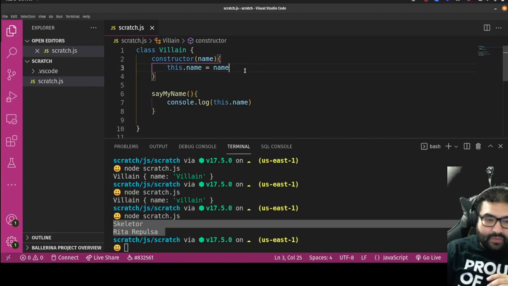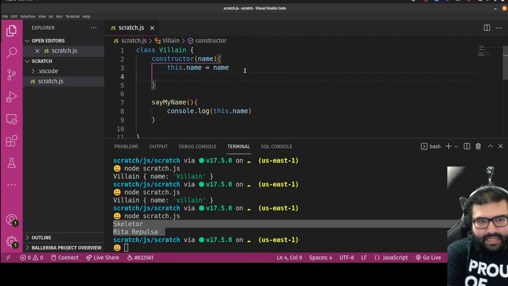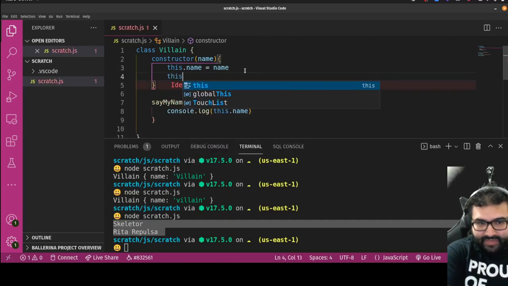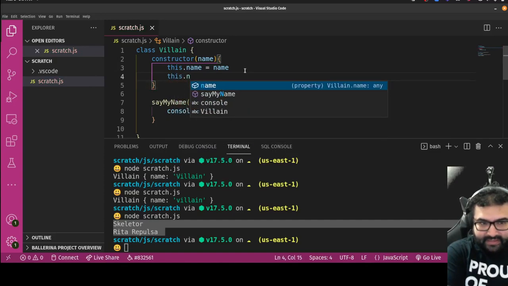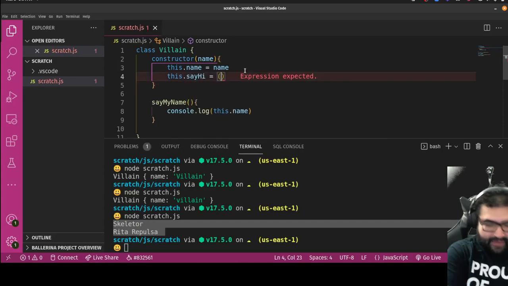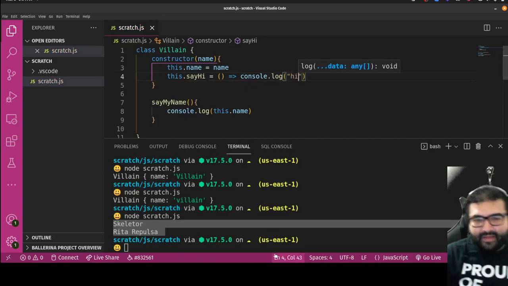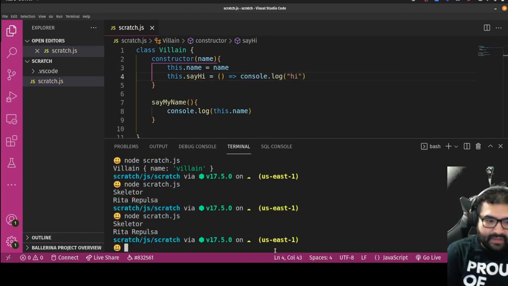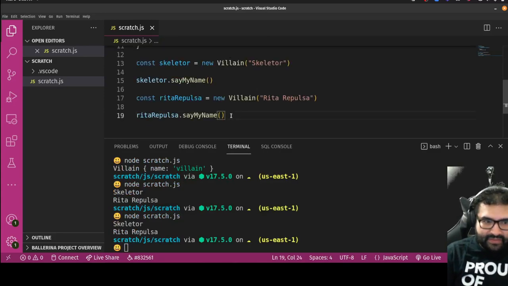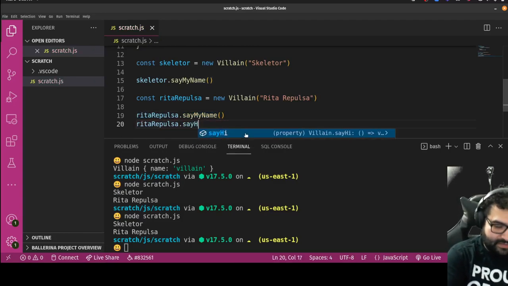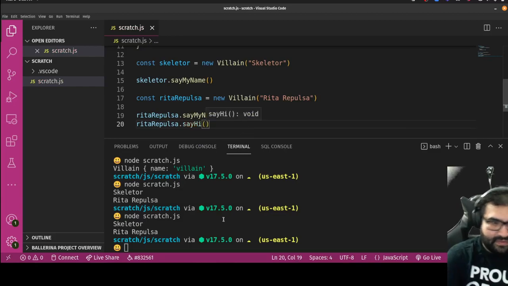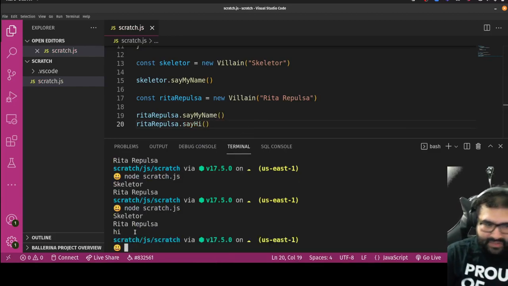Now, other things you can do as far as creating functions inside of a class. If you wanted to use arrow functions, you could do something like this.mySayHi equals, and then I could assign an arrow function this way. There is a console.log say hi, and I'll show you a downside of this. Depends what you're trying to do. Now let me use this function. So let's say Rita Repulsa dot say hi, and it works. See, she says hi right there.